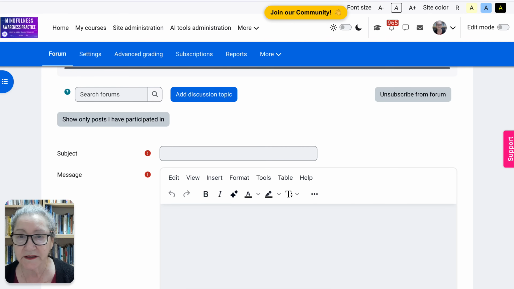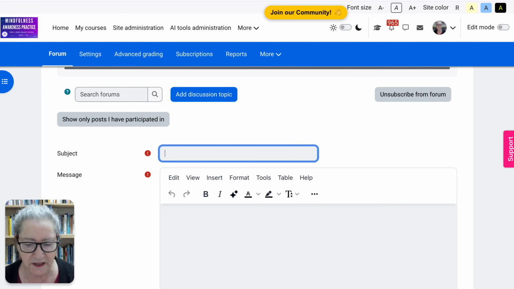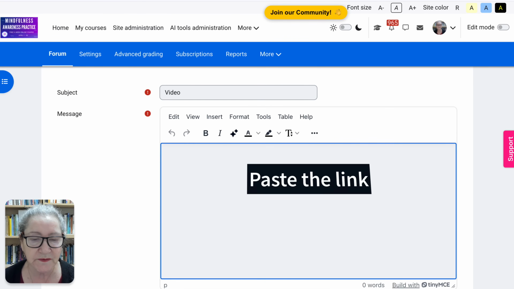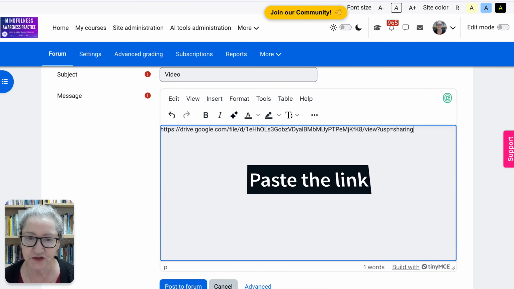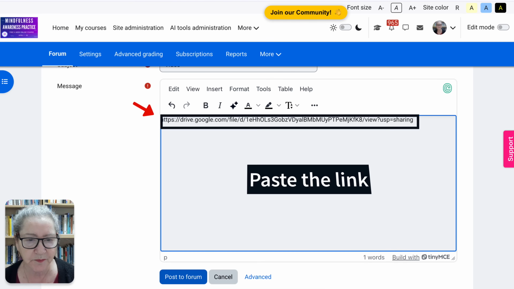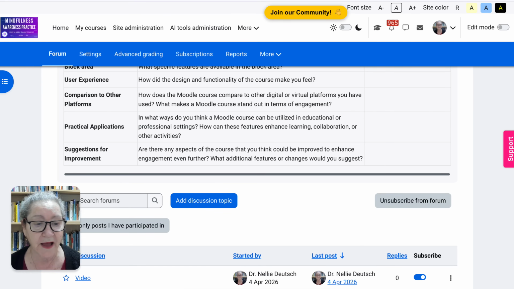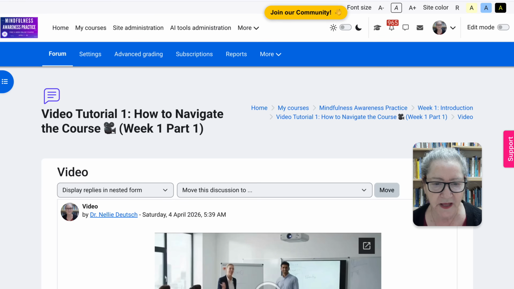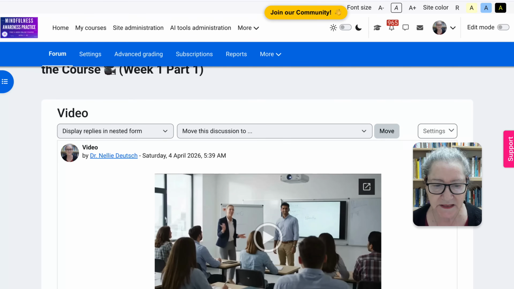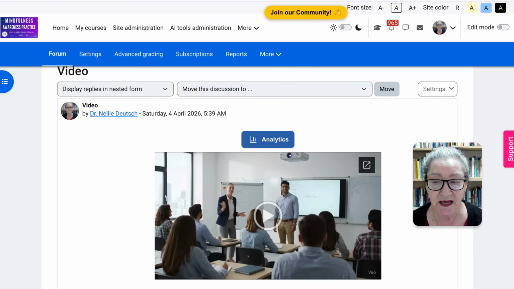Now you can share the link anywhere. Going to give it a title and going to simply paste the link. That's it. Don't need to do anything else. And post to forum. Going to go back to show you what it looks like. Go into video and notice it's embedded. I don't need to do anything else.